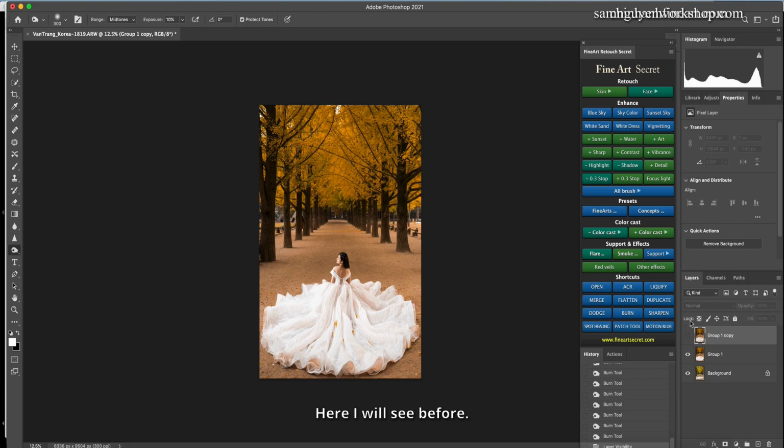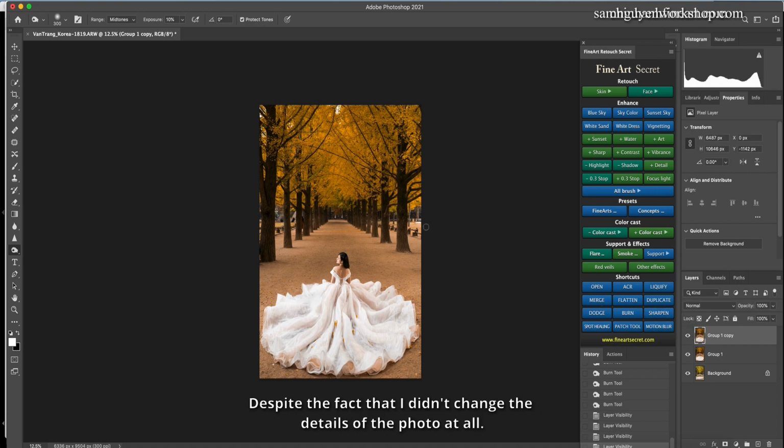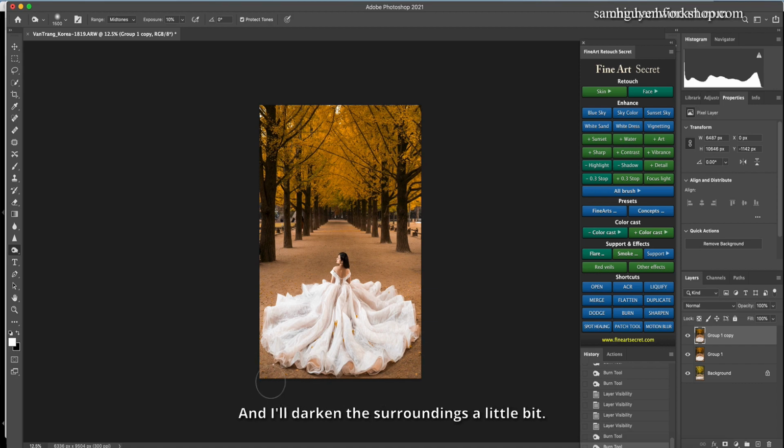Here I will see before. After, now I see that the dress has a lot of detail, despite the fact that I didn't change the details of the photo at all. And I'll darken the surroundings a little bit to focus on the subject more.